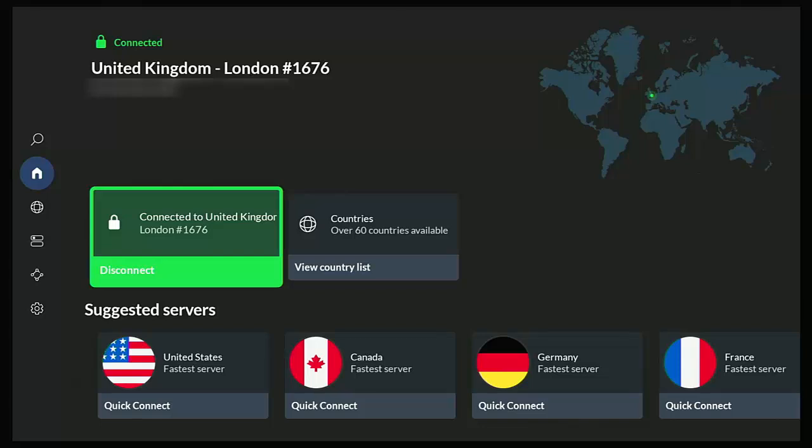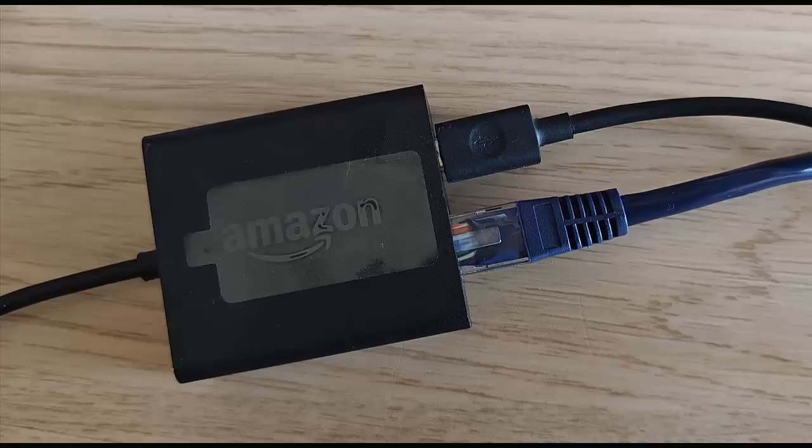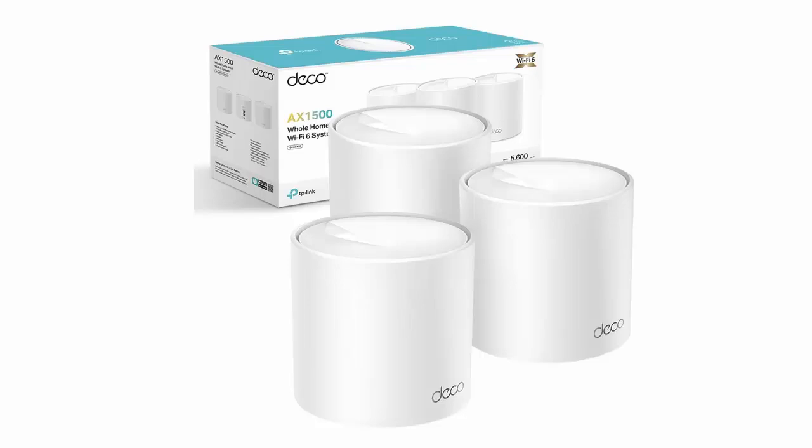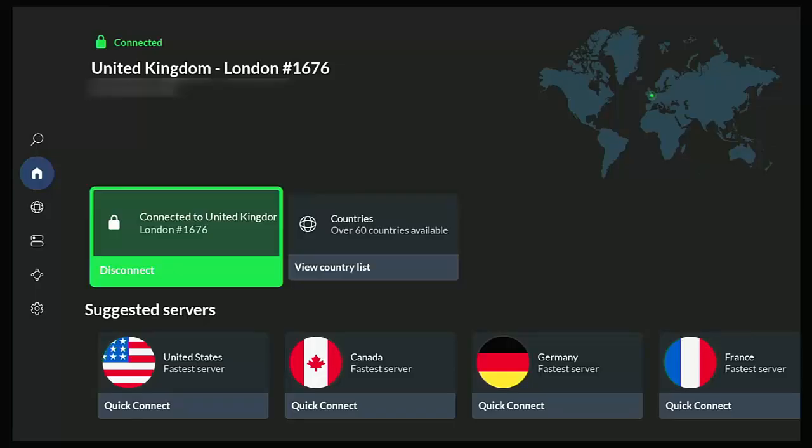Now, what if you've still got problems with buffering? Now, if you aren't hitting the speeds in the speed test that are required, then it could be there's a problem with your Wi-Fi. I would suggest if you can, try and wire in your device with an Ethernet cable or get one of these mesh Wi-Fi systems. They're quite expensive, but they generally do the job, improve the Wi-Fi. Or if you can't do that, then try moving your Wi-Fi router or try moving your streaming device.